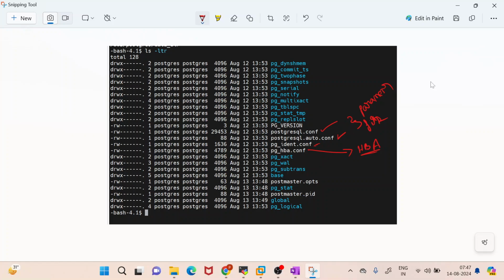Now, postmaster.pid. Whenever you start the Postgres cluster, what is the first process that gets started? The first process that gets started is the postmaster. postmaster.pid is a file which contains the PID information of the postmaster process.